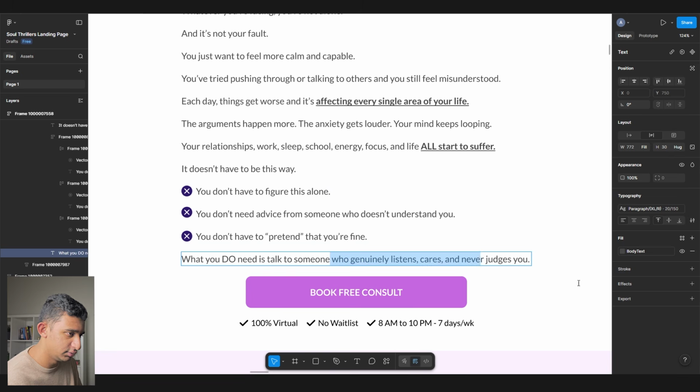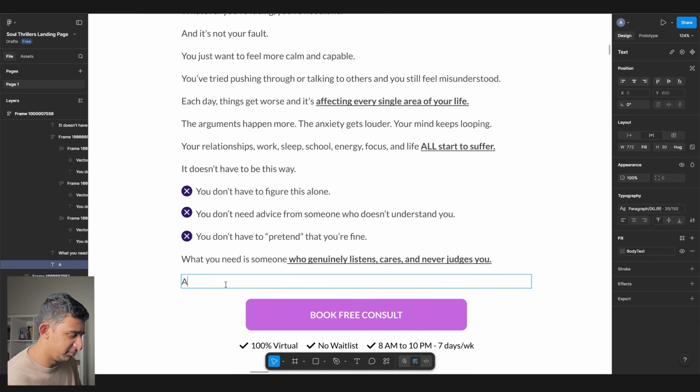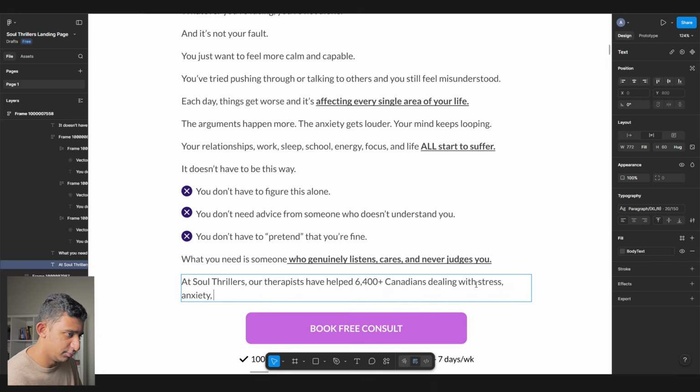And again, this is important. What you need is someone. Cool, cut that down. And then here we can say something like at Soul Thrillers, we've helped 6,400 plus Canadians achieve XYZ benefits. So for us, we could say, our therapists have helped 6,400 Canadians dealing with relationship issues, stress and anxiety and depression, finally feel better and get their life in control. Or we've already said that, so let's do life back on track.